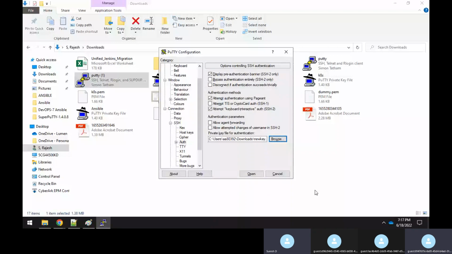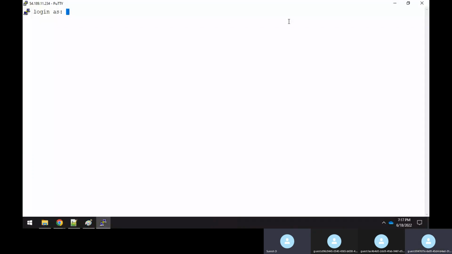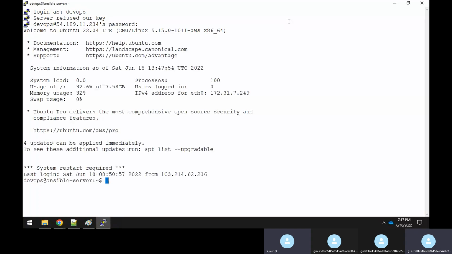So let me log into the Ansible control server. I will directly log in as DevOps, because I know the username and the password are DevOps itself. So DevOps and DevOps are the user and password. See, I have logged into my Ansible server, right? Now let me log into node 1 also.